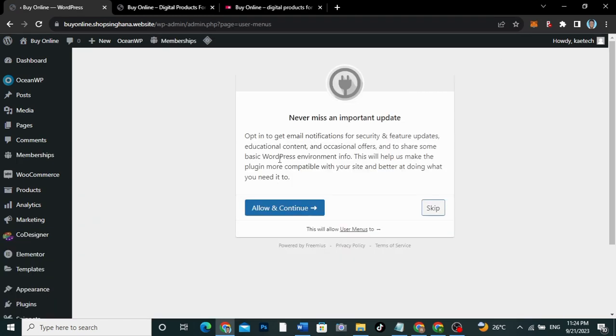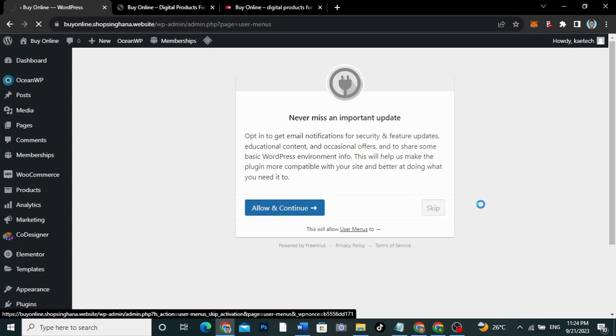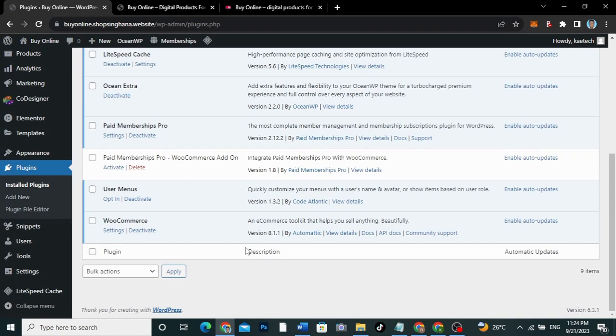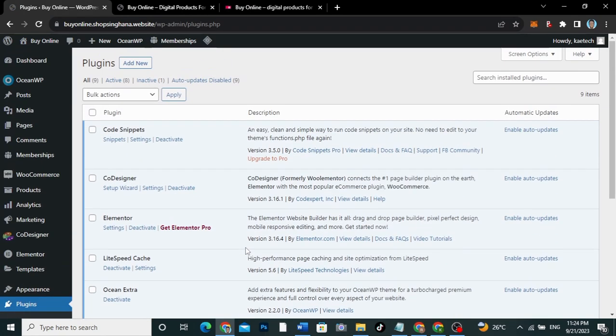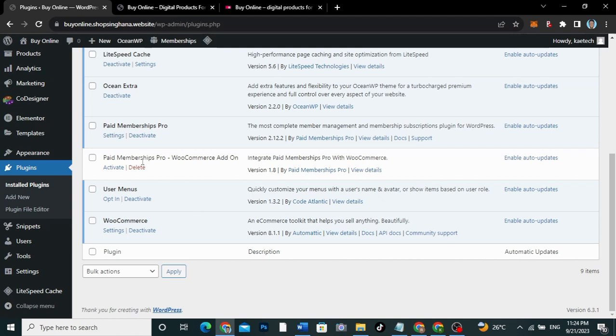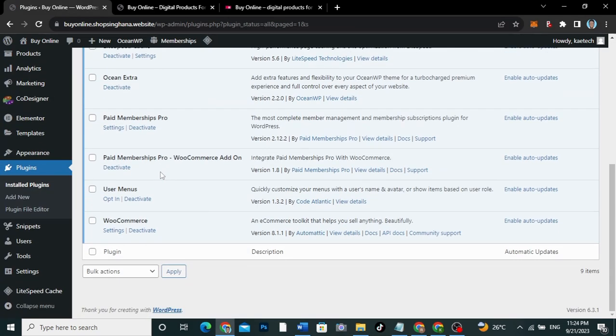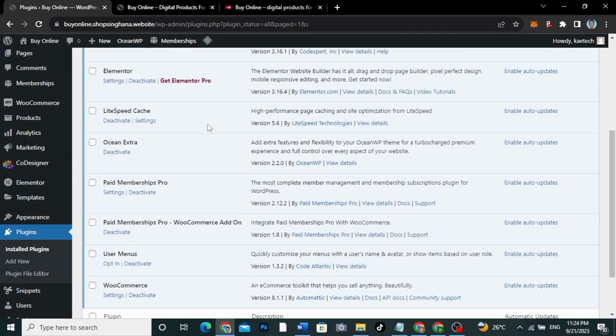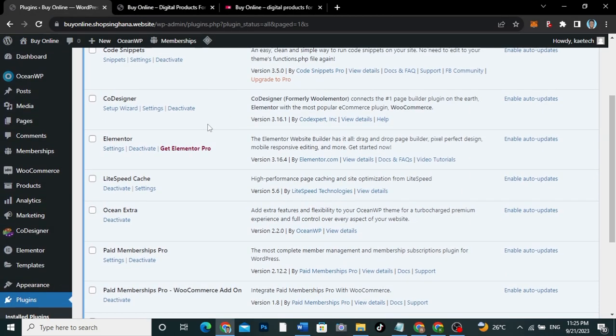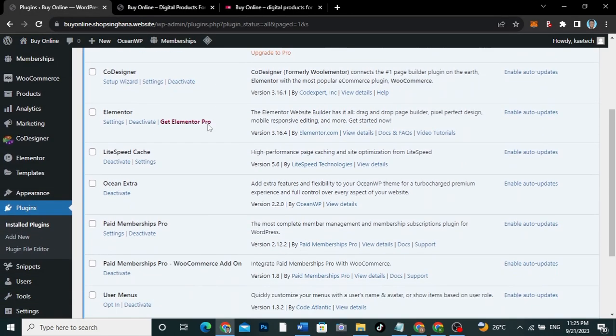Okay, so this is from user menus. It is telling us to never miss an important update. Now, of course, I'm just going to skip this one. Okay, so let's see, yeah, all of them have been activated except this one. So I'm going to activate this one also, because like I told you, this one depends on this one, so I need to activate this one first. Okay, so it is also activated. Since all of them are activated, I think all our plugins have been activated.